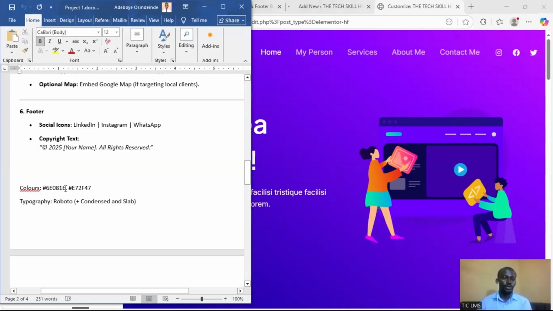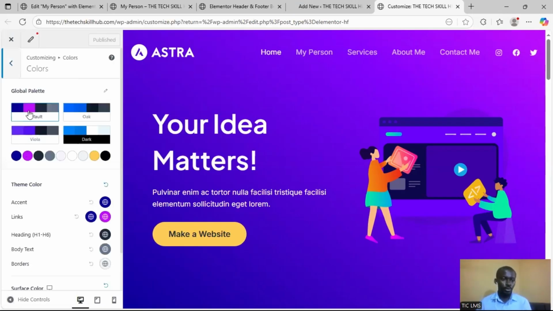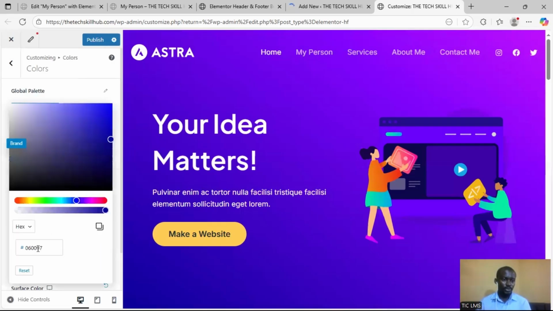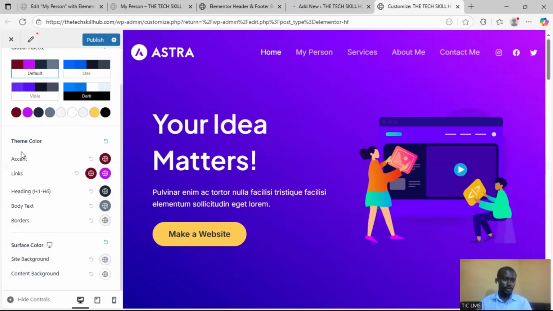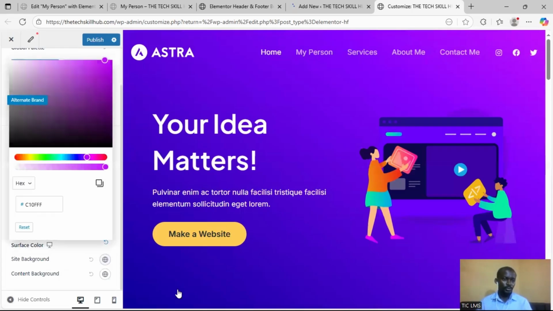So I'm going to have this color to copy. I will come over. I will click on this. Then I'm going to add that color. Okay, that is there already. Then I click out. Then I click on this.